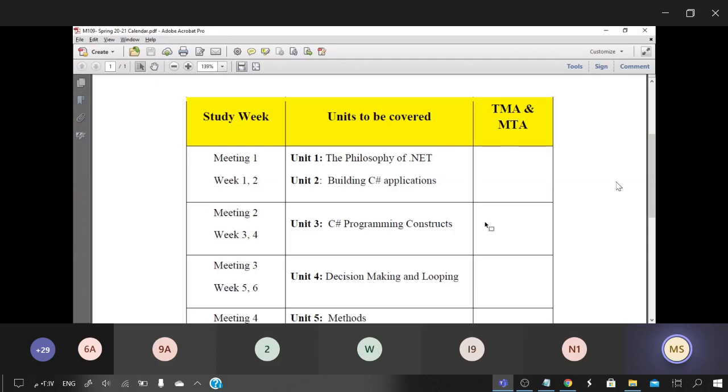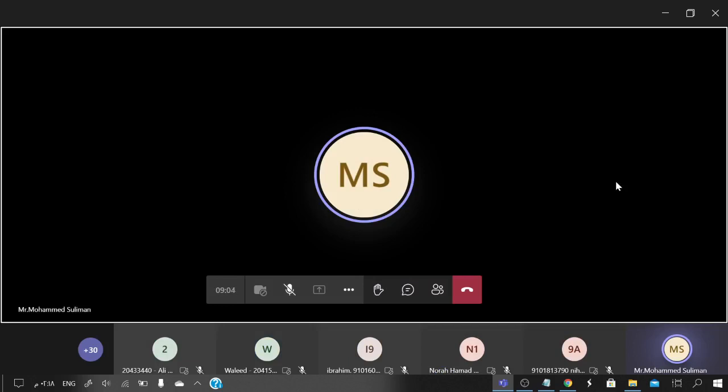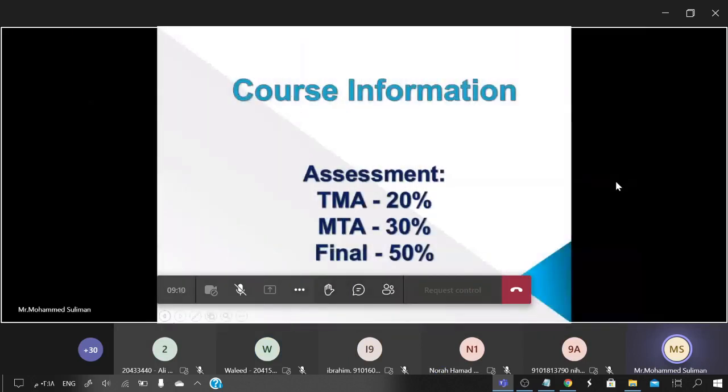Coming to the assessments, you'll be having one TMA, which is for 20%, and as in other semesters and other courses, you have the 20% for the TMA, right? Let me share some documents here. As you can see on the screen, you'll be having 20% for the TMA, which is for 20 marks.